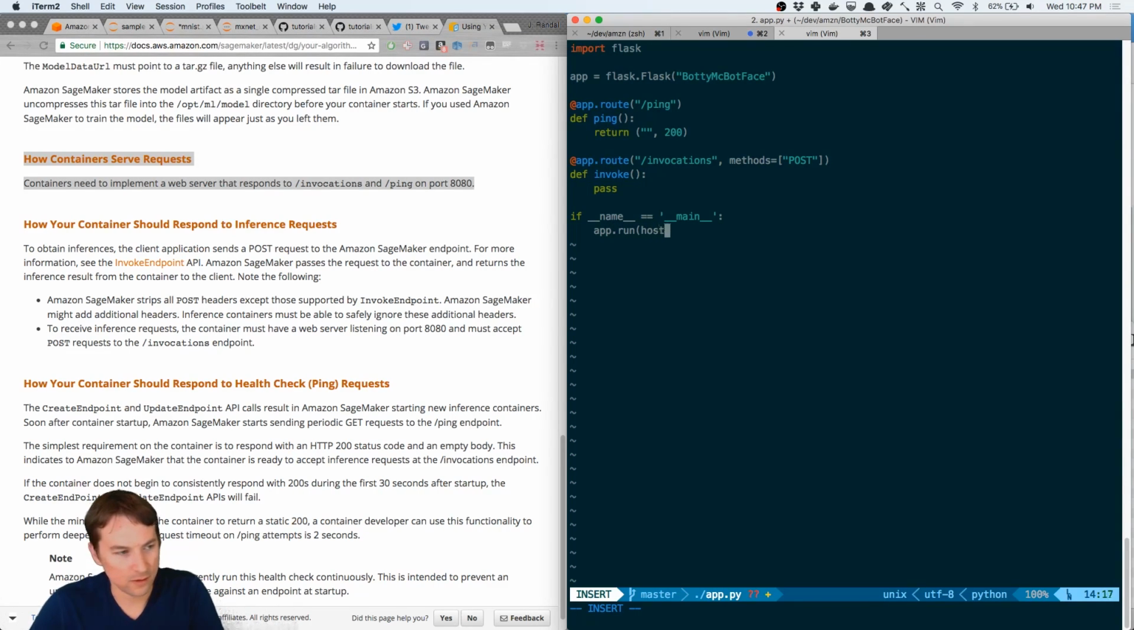App.run host equals 0.0.0.0. If you're running your own Flask app inside of one of these, you might run into the issue of the host not responding. It's often because you don't define the host, so it's just listening on localhost, and there's some weirdness with Docker that happens where it doesn't go through.